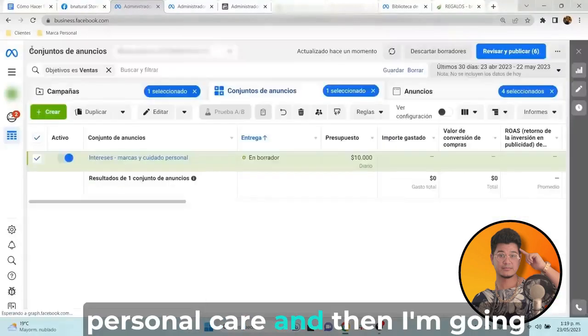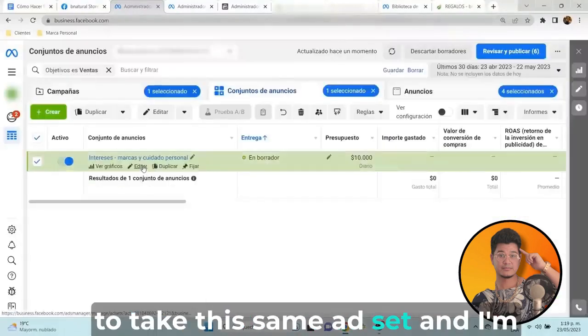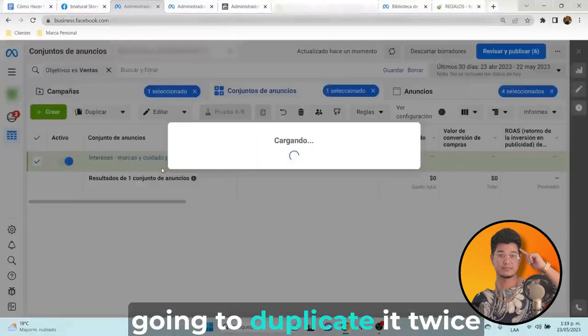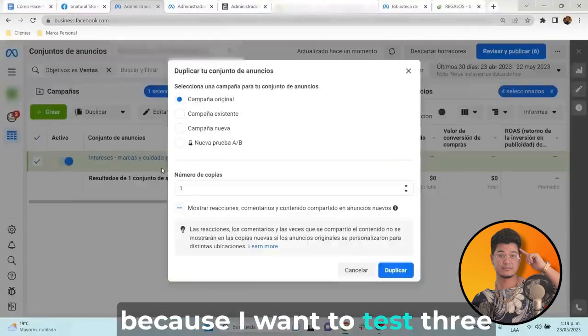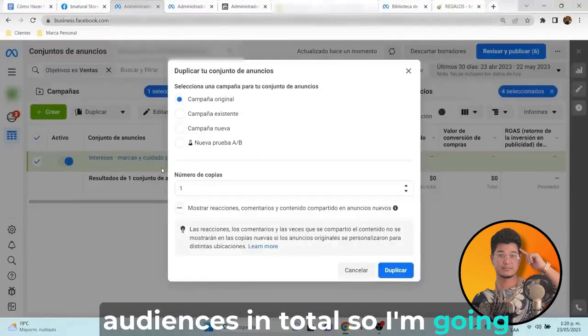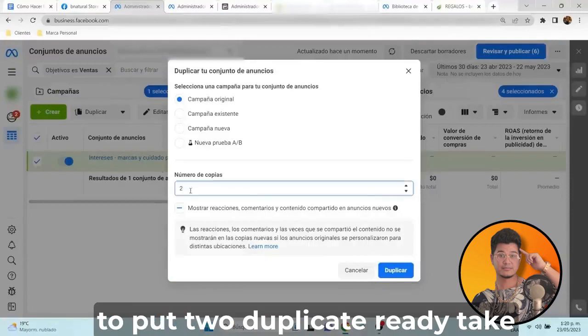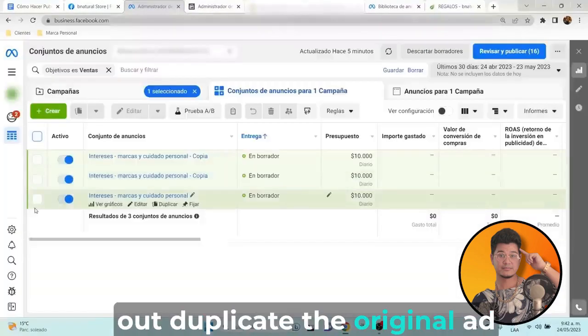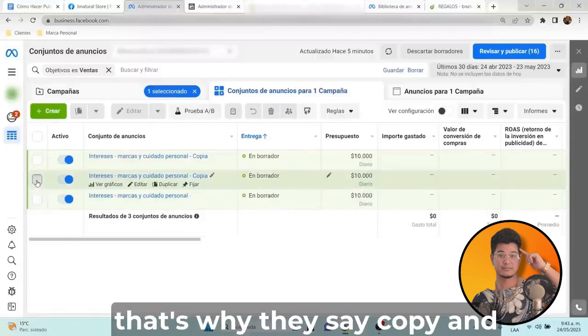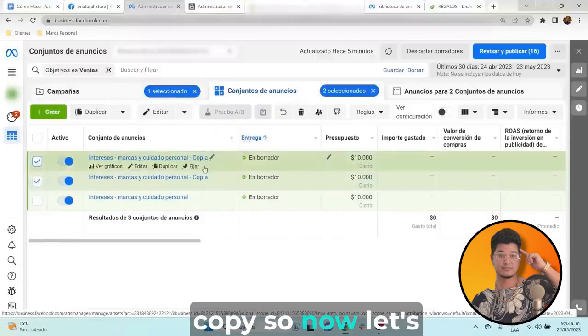Personal care, and then I'm going to take this same ad set and duplicate it twice, because I want to test 3 audiences in total. So I'm going to put 2 duplicates, and that's why they say copy and copy.